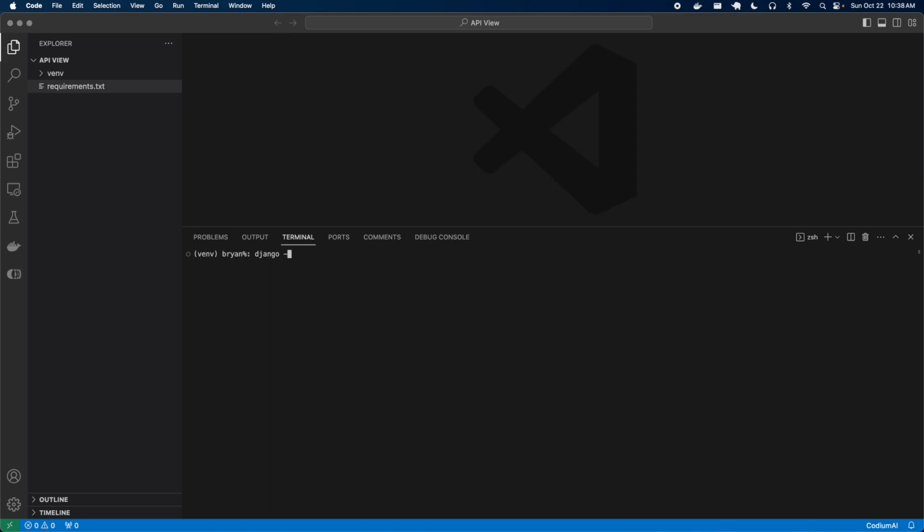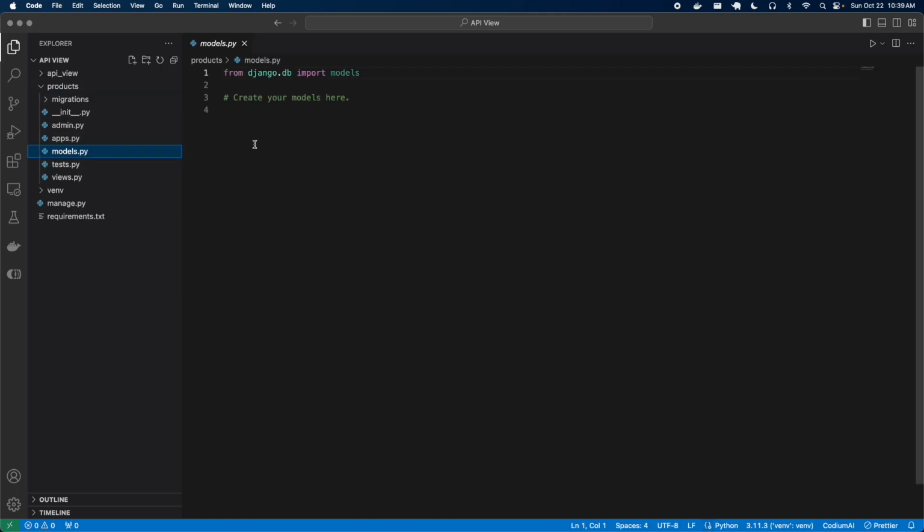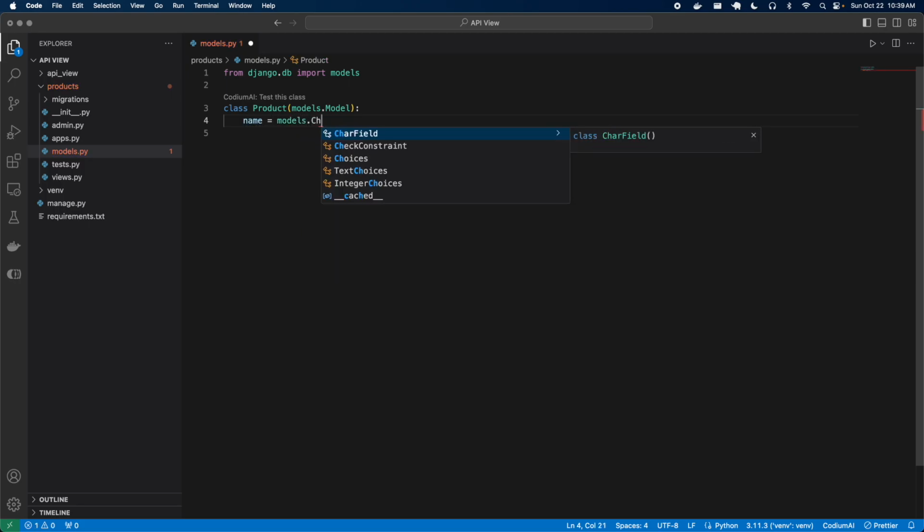I'm going to do django-admin startproject, and I'll name this project apiview, and I'll create it in the current directory. And then I'll do python manage.py startapp, and I'll do something like, let's say, products. So we're going to have a products app, and we're going to create endpoints related to products. And then one thing I can do is I can also quickly put together a small product model. So my products are going to have a name, which will be models.CharField.